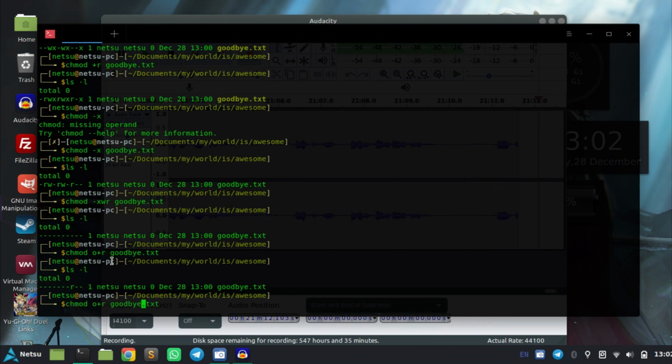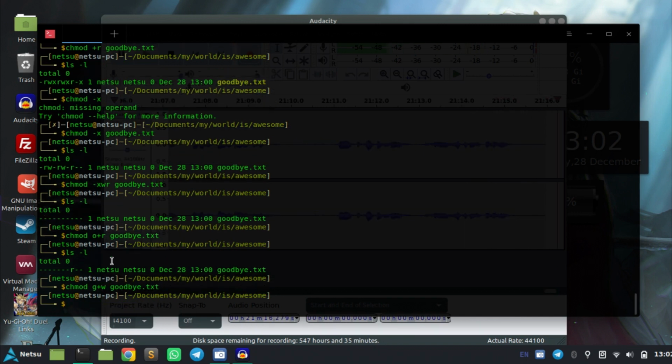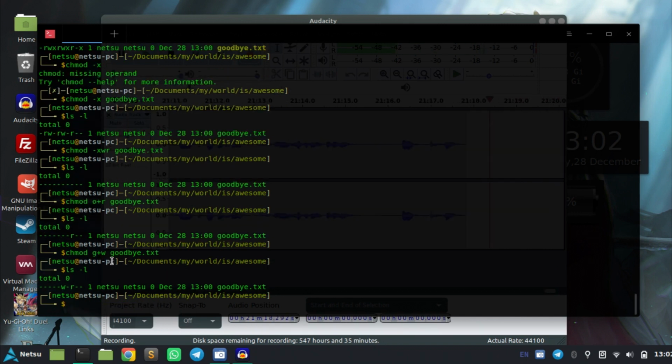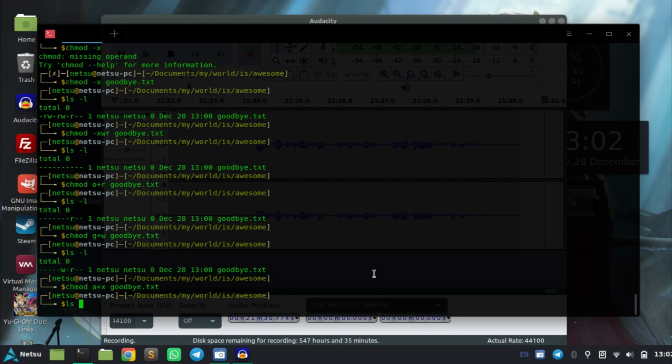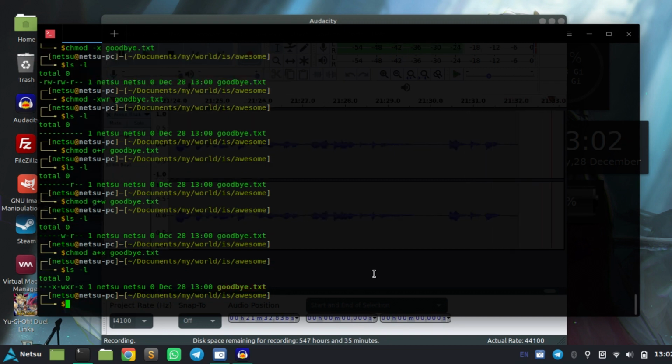And then of course we can go g, and let's say something like w, ls -l. That will only give groups write permissions. And then of course you can go, I think it's a, maybe, and let's say we want to give it execute permissions. ls -l, and as you can see, a stands for all of those.